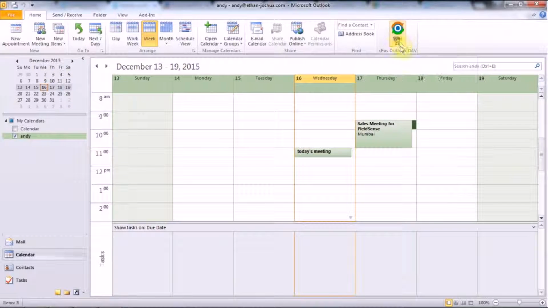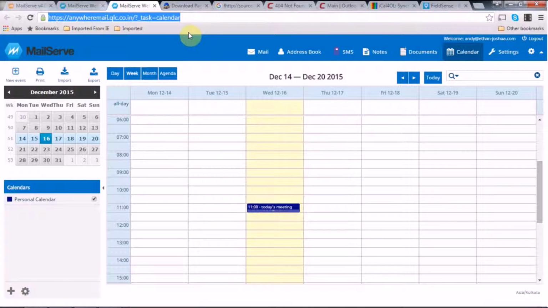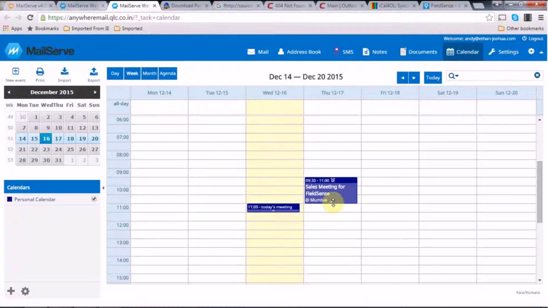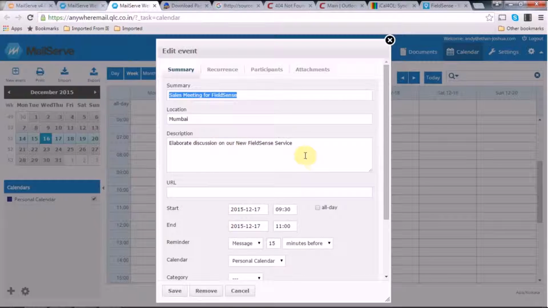Now after doing this, I'll sync all. Now it's time to check whether the same thing has been integrated in my webmail or not. There you go. So here if you click on it, you will get to see the details of the event that has just been created through my Outlook. Now I'll just do some changes. That's it. So this is the one. Now I'll just save it.